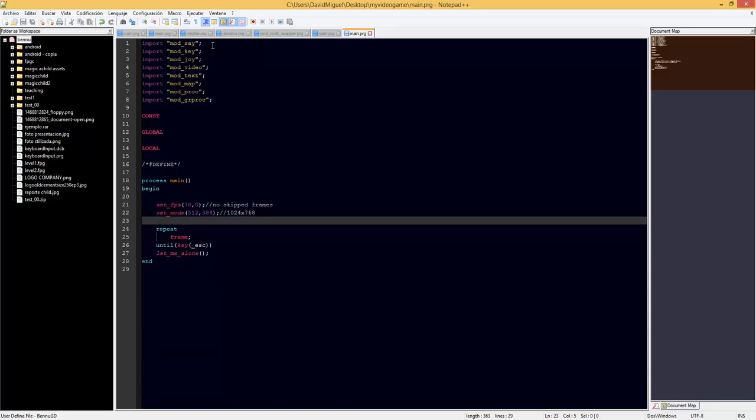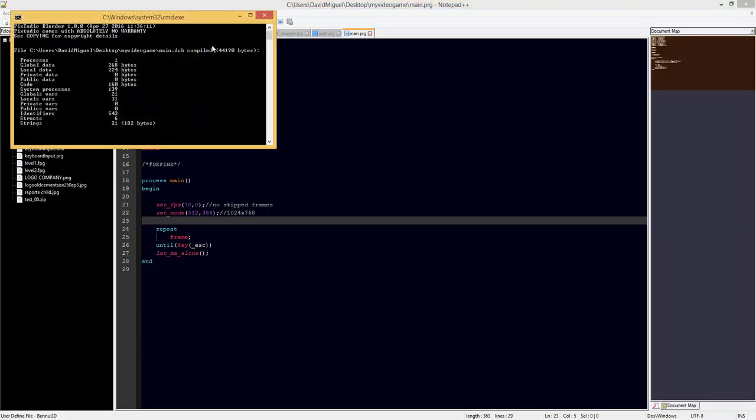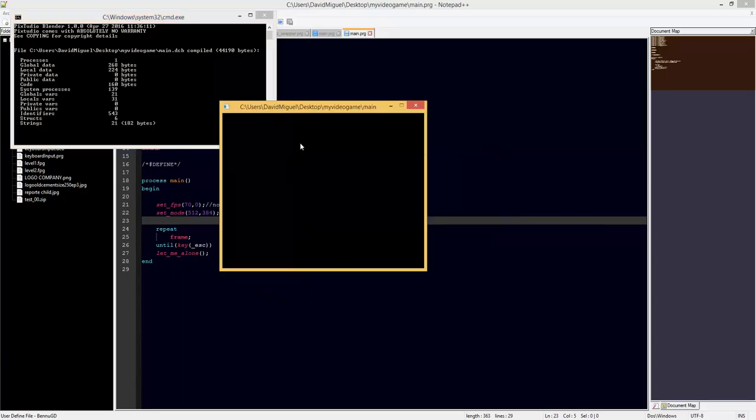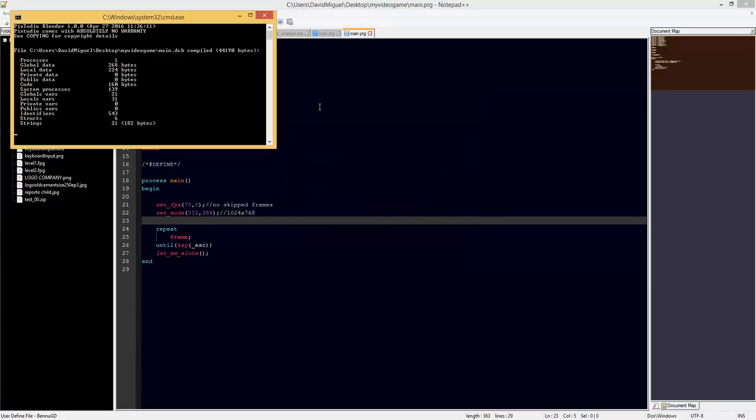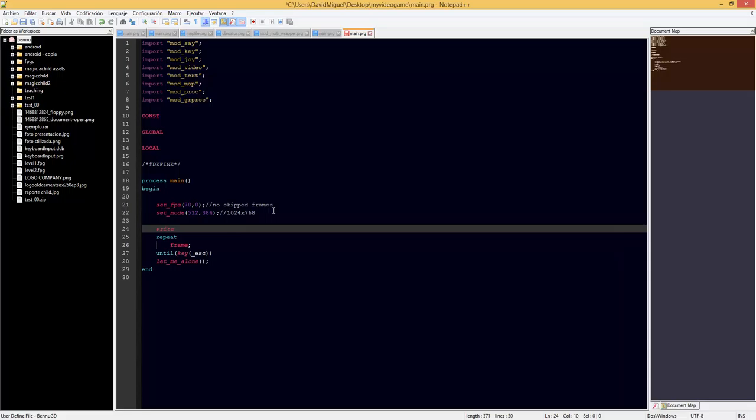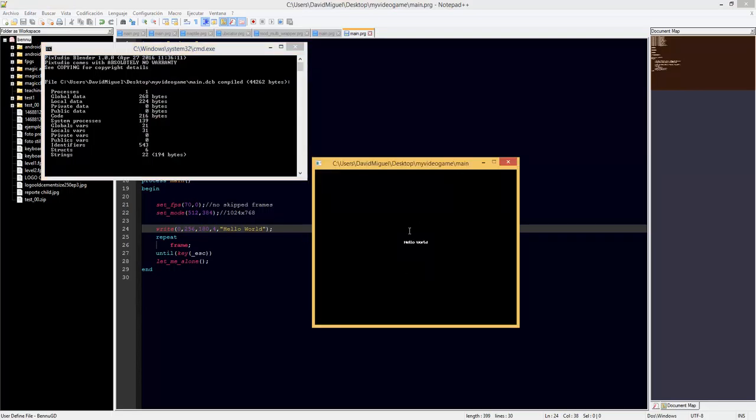Okay, very simple. If I press F6, let's see what happens. Oh, a black window. Is this working right? Let's see. Okay, let's write some text. Write is a function to write text. Let's use half of the screen, 256, and this for hello world. Very basic code to test a new platform. Okay, it's running right.